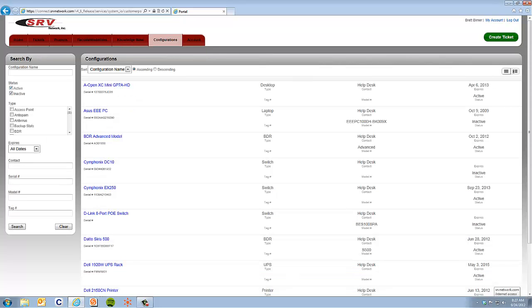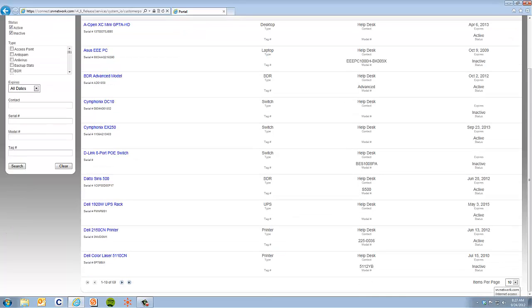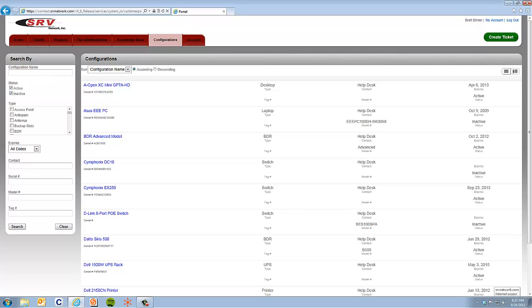Configurations. This is anything that SRV Network has purchased for your company or site in the past that has a warranty or subscription recurring expiration date tied to it. When you first get into it, it's just kind of everything. If you look over here at status, there's active and inactive. Active means that obviously the subscription or warranty is still valid. Inactive means that we're past that point. So if I wanted to filter through the demographics here, I can go ahead and pick something out.